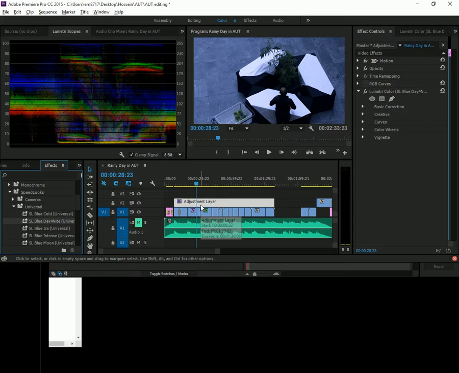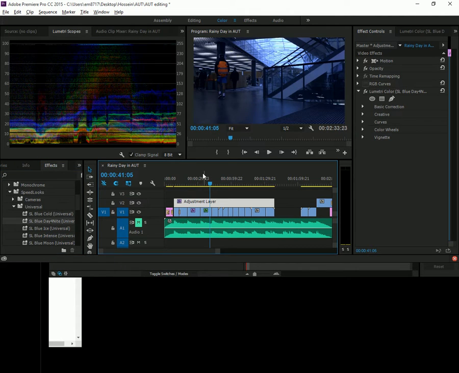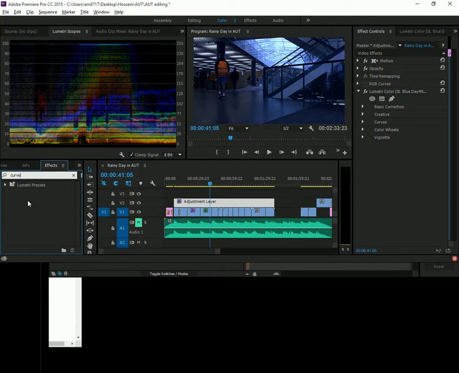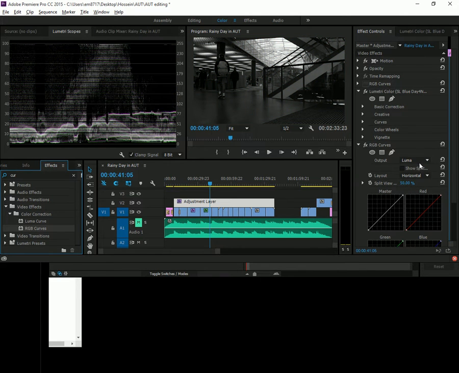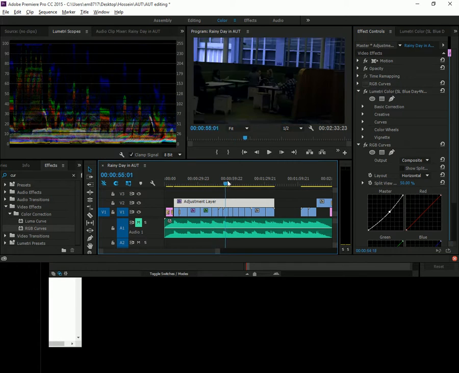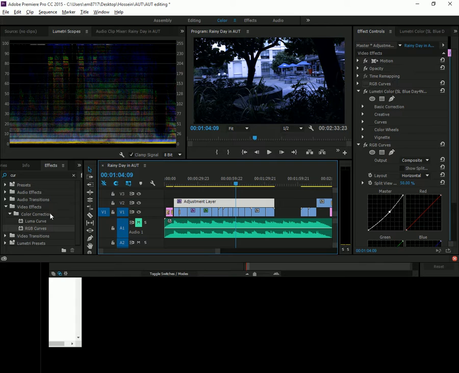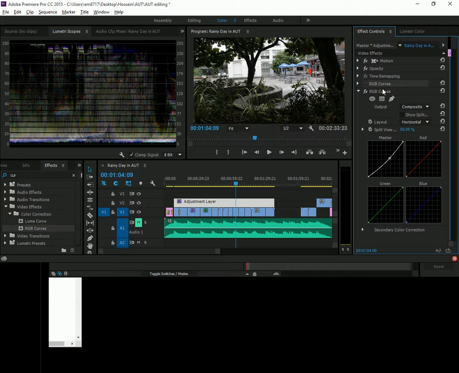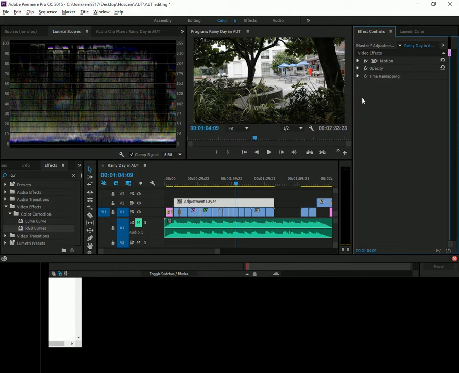onto this adjustment layer. Still not so much night, so I can add a curve, an RGB curve on top of that, and make it even darker. So everywhere is like evening now. Let me delete those again, and this one and this one.